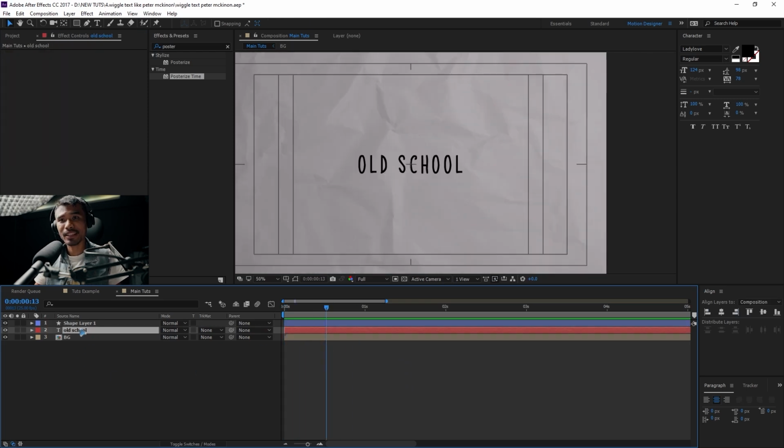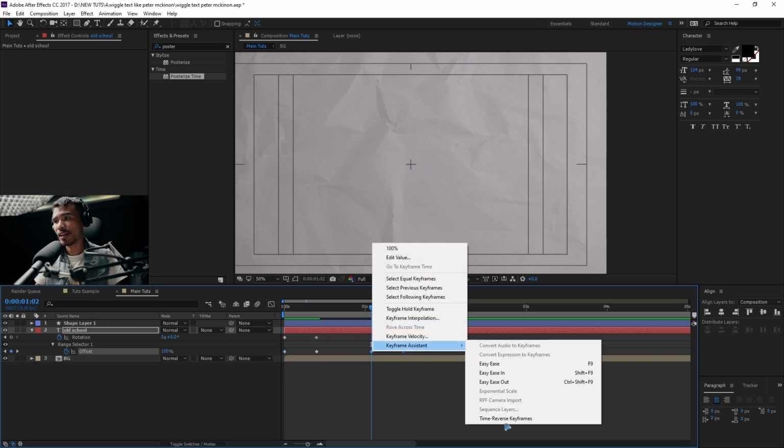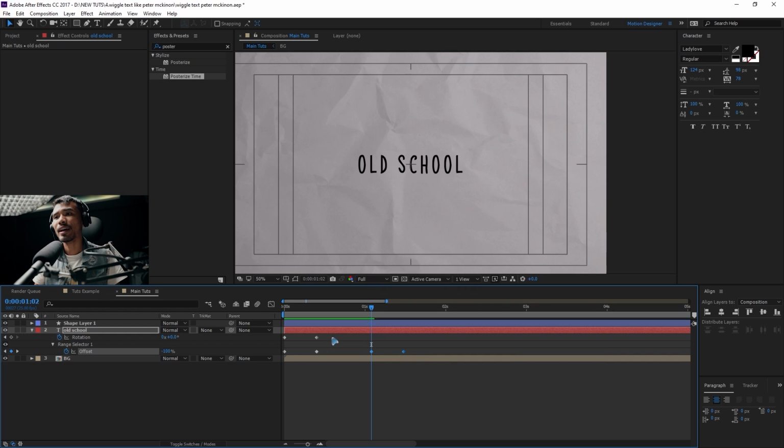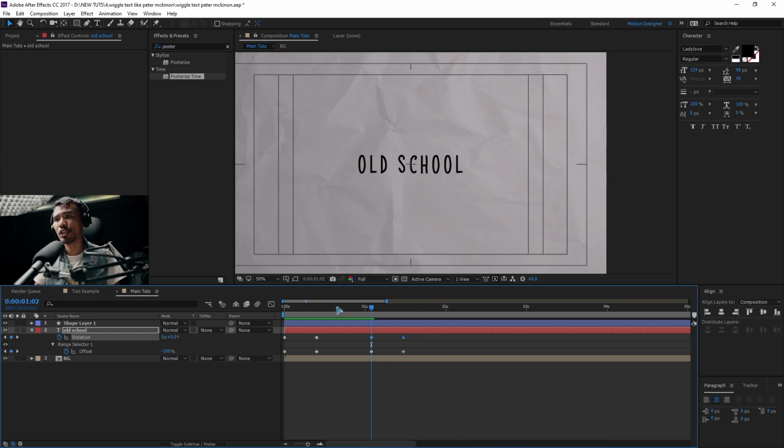Select this text tool, hit U. We're gonna reverse this because it's revealing here and it has to fade out again, right? So select all the keyframes, Control C, Control V, right click keyframe assistant and time reverse keyframe, and select this keyframes, Control C to copy, Control V to paste it, right click keyframe assistant, time reverse keyframe.